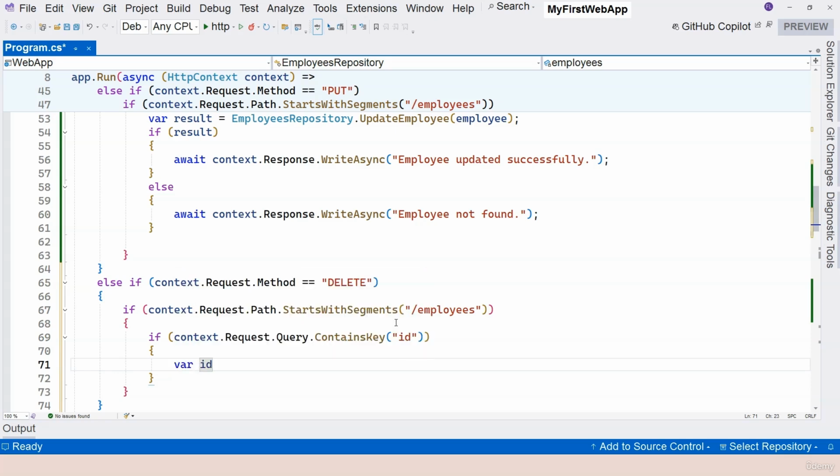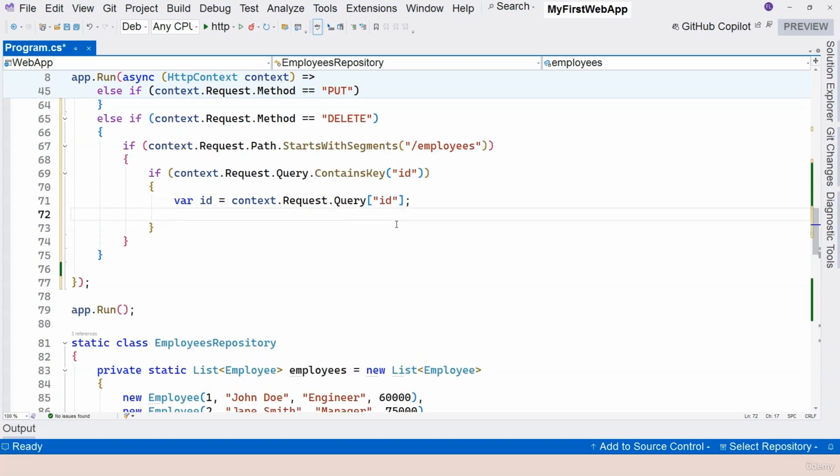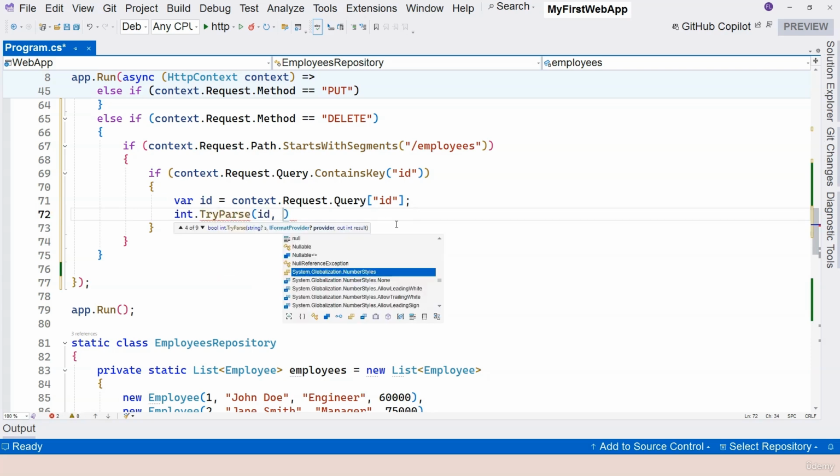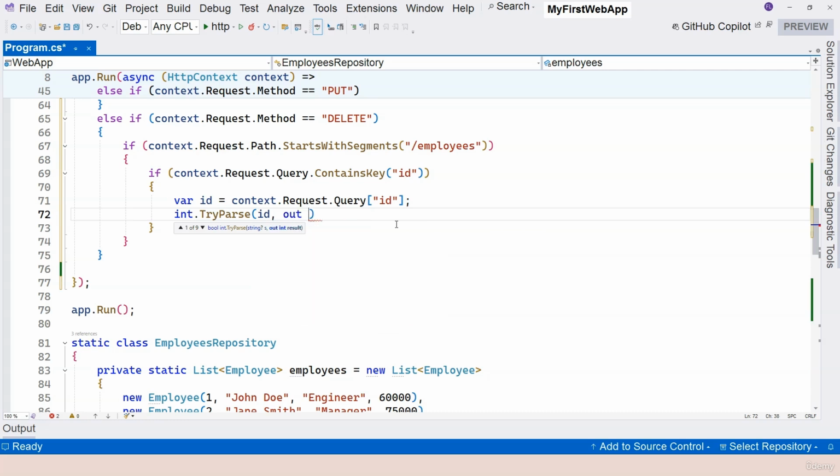So we're going to say var ID equals context.request.query. So we can get this ID, and this is going to be a string value. Now we need to parse this string value to an integer. So we're going to say int, we can use TryParse, and we're going to parse the ID, and we're going to let it come out into an integer variable. And we're going to declare that as employee ID, or you can call it anything else. And this has to be wrapped up with an if statement like this.